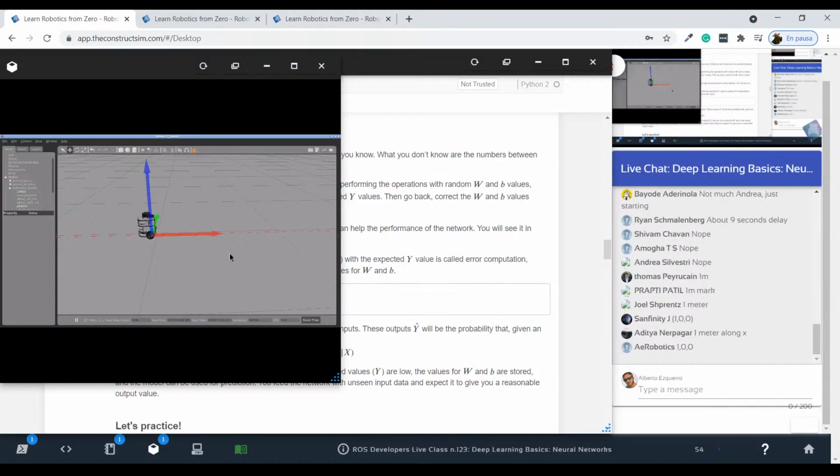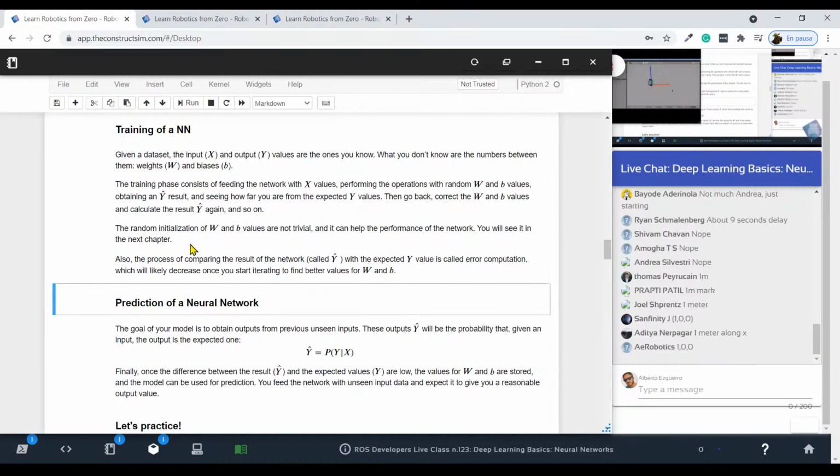Then there are many different ways of computing this error, but for now, just keep in mind this. The difference between the neural network output and the expected output, we are going to know it as the error. So our goal in the training process is going to be to lower this error as much as possible. This is going to define how good the training of our neural network is, all right?